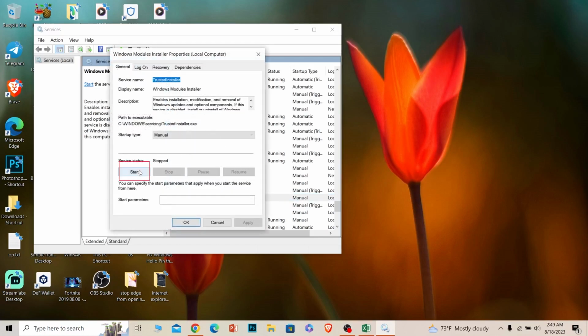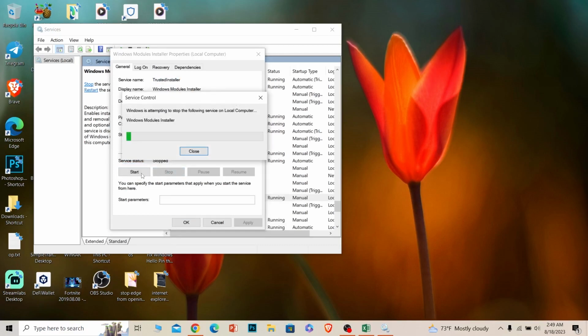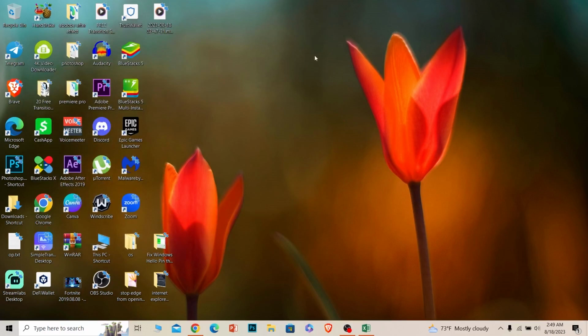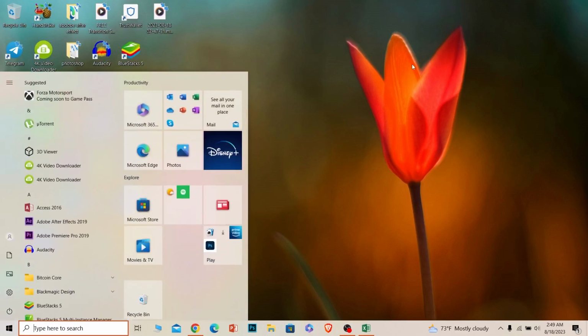Once this opens up, click on Start. And if it is already running, then first click on Stop and then click on Start, alright? Once you do that, click on OK and close this, and your problem should be fixed. Make sure to restart your device and your problem will be fixed.